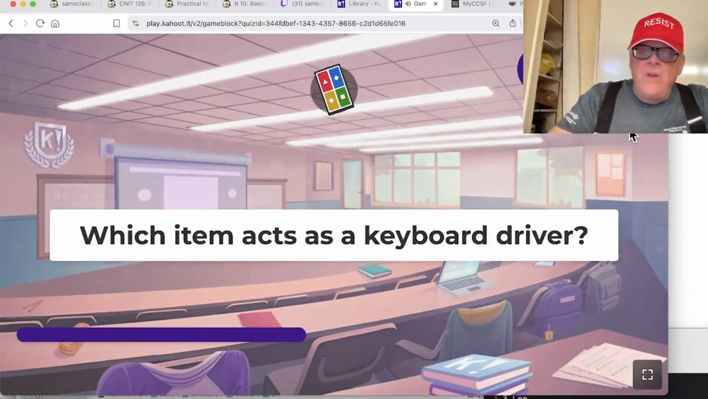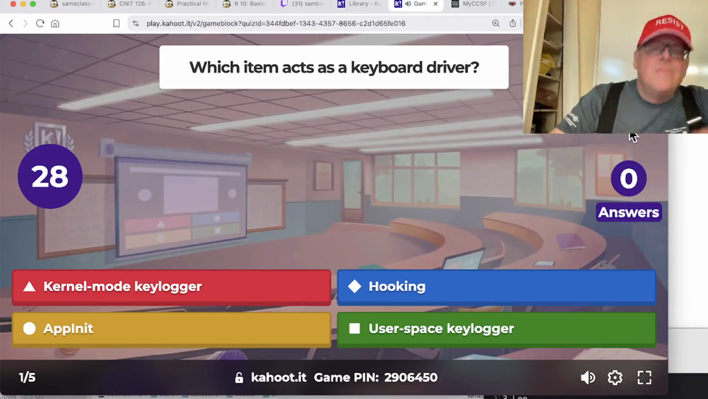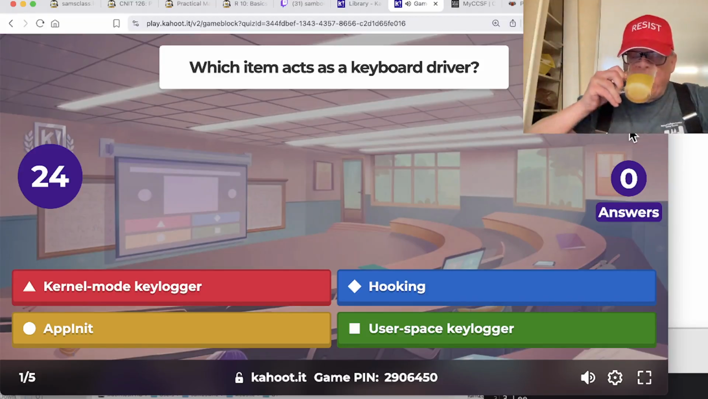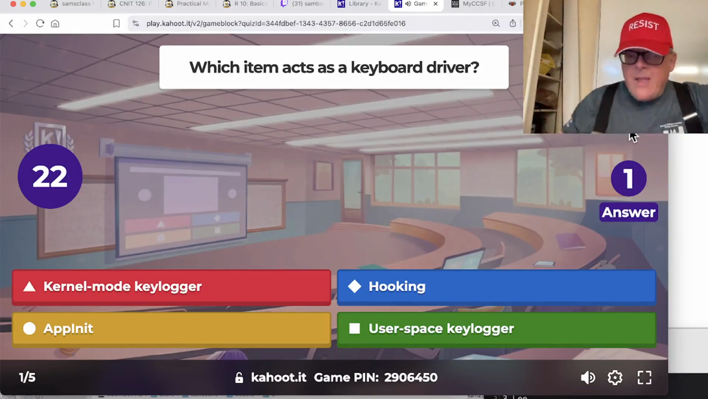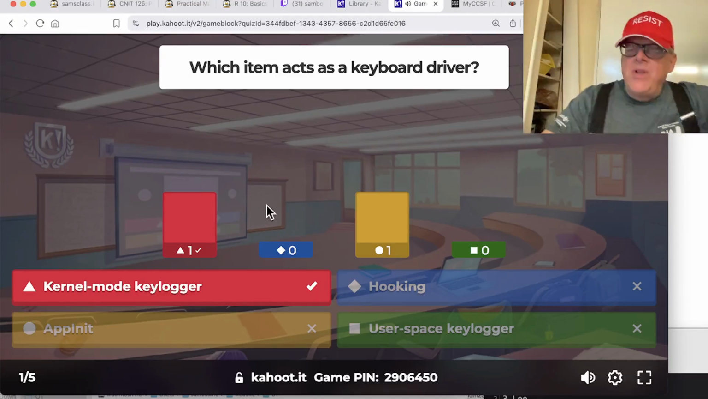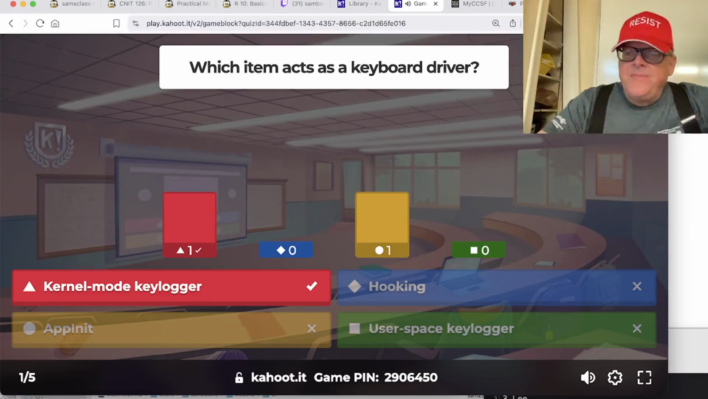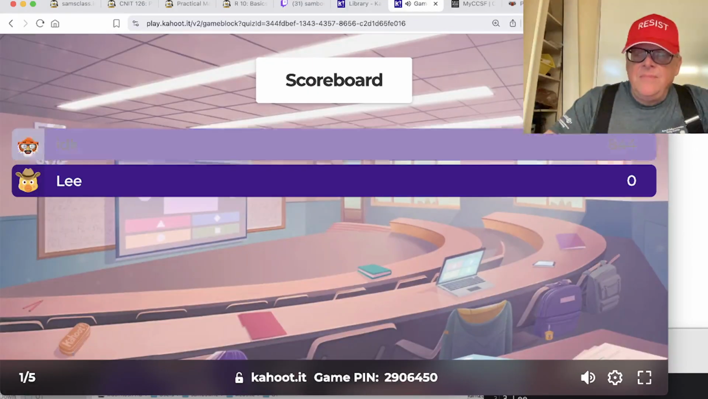All right, so which one is a keyboard driver? That would be in the kernel. The drivers are in the kernel, so that would be one way to make a keylogger that runs in kernel space.